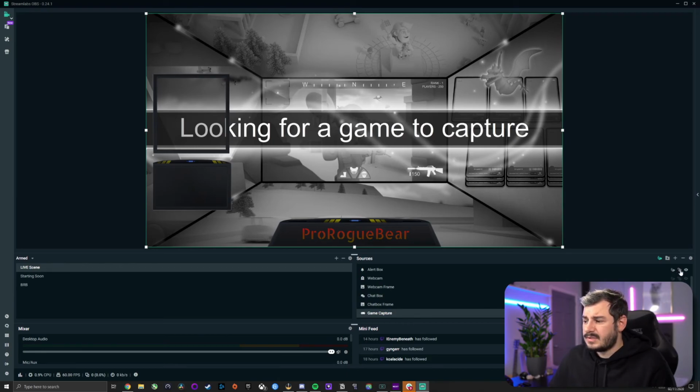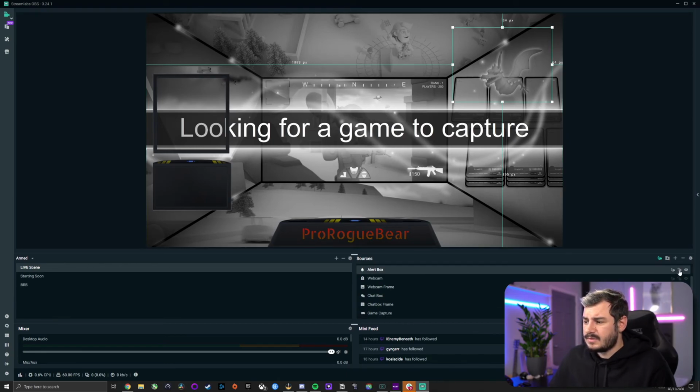And just like before, there's the little padlock and the little eye. So it's the same as on OBS here. You can lock things so they can't be moved. And you can also toggle the little eye on and off, which just hides things basically. So if you don't need it visible on the stream, you can just hide it and it won't appear. But like I said, you can just click and drag everything and you can go from there.